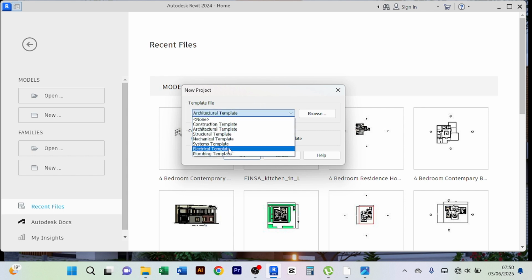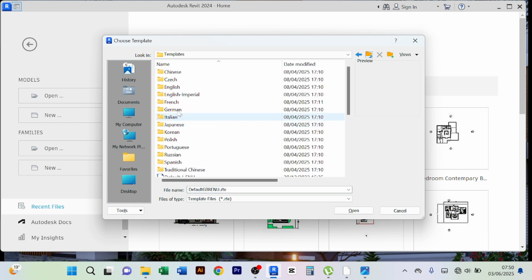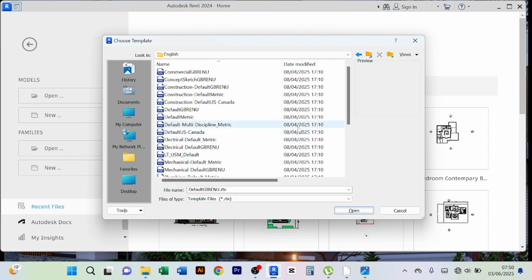However, if you can't see these templates here, you come to browse. When you click on browse, it will bring you to this menu. From here, you're supposed to click on this button. When you click on it, you come and choose English here. When you select English, you click open. It will give you these options. Then you come to the default metric. It will show you these 4 dots that are showing elevations. So when you click open, it will give you the same template that we are choosing from the other options.